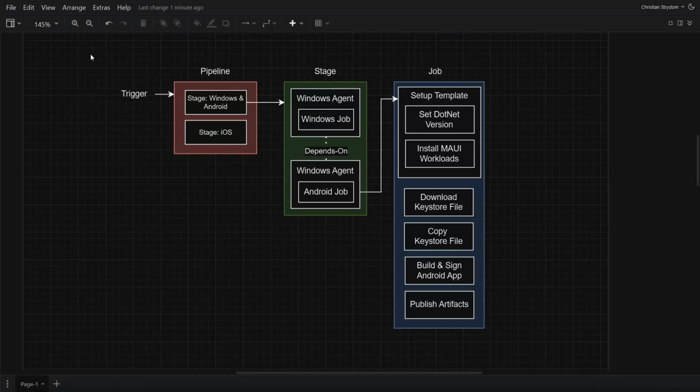Welcome back to the third part of the Azure DevOps .NET MAUI pipeline series. In the previous videos, we covered building our Windows and Android .NET MAUI apps with Azure DevOps, where we talked about a multi-tiered system where we have pipelines, and inside the pipelines we can have multiple stages. Inside those stages, we can have multiple jobs and we can set dependencies between them.